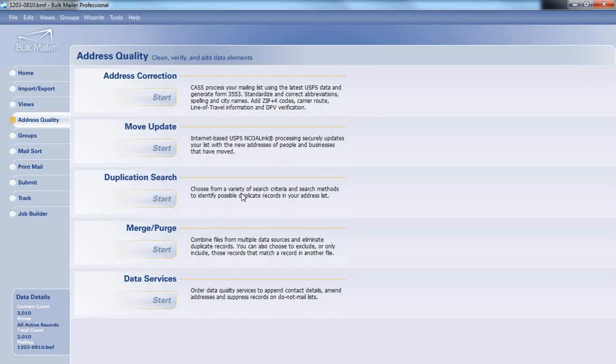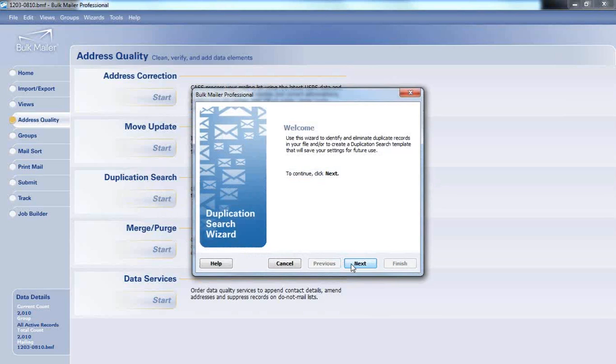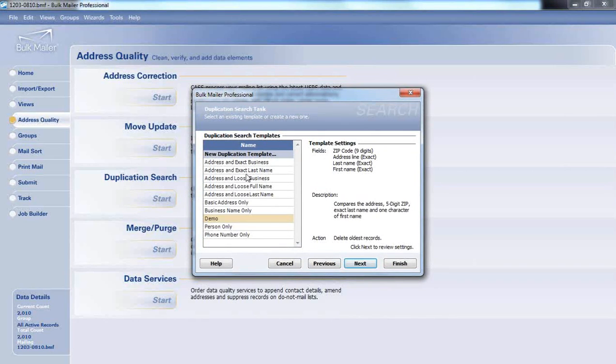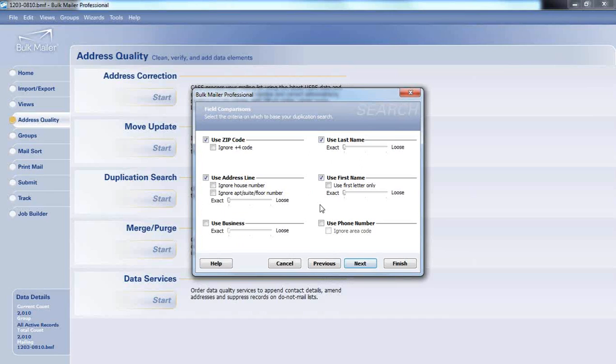Within Bulk Mailer, I'm going to go into the duplication search here, click Start. We have this step-by-step wizard approach, and so this welcome screen will get very familiar to you. And here are our duplication search templates, or those strategies, the rule book that you're used to. So I'm just going to select one out of the list here, demo list. I can make any changes to this as I go along. So if, for example, I didn't want to use zip code, I can simply just uncheck it. So I'm going to leave that checked. I'm going to use last name, exact, or I could make it loose. Address line, ignore some of the address elements.